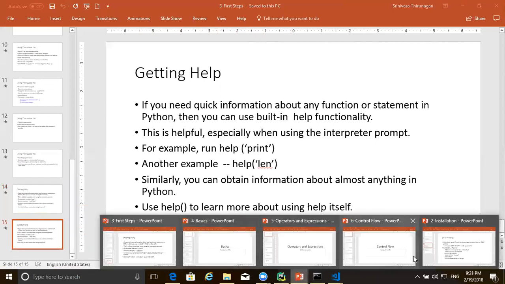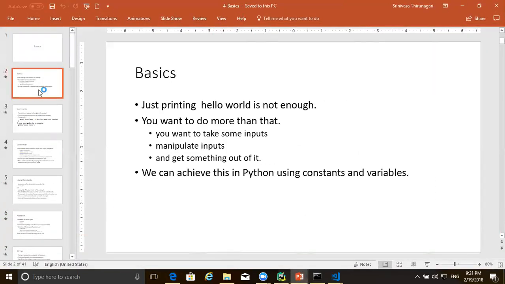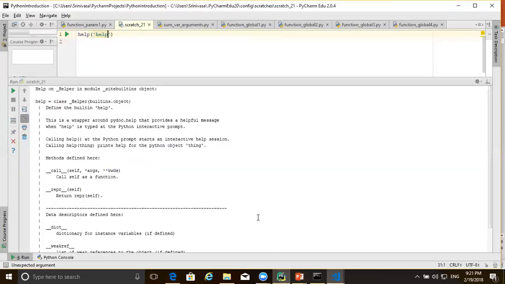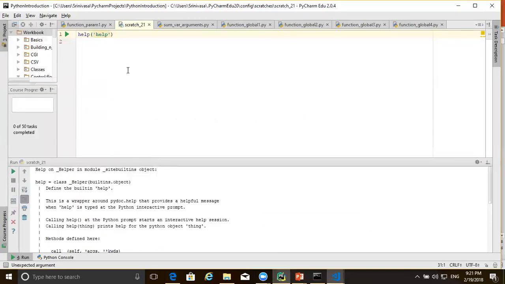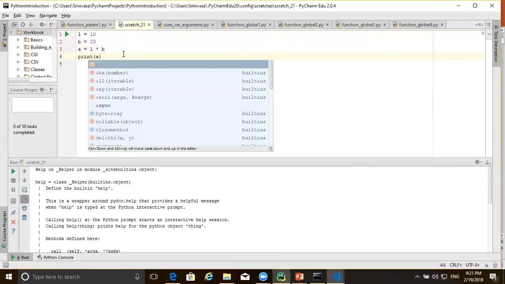Then we have basics. We want to take some inputs, process them, and then get something out of it. Normally we use constants and variables to represent the entities in any program. Say in the previous program, I used 2 variables, L is equal to 10, B is equal to 20, A is equal to L multiplied by B, and print A. This is a small program to calculate the area of a rectangle.